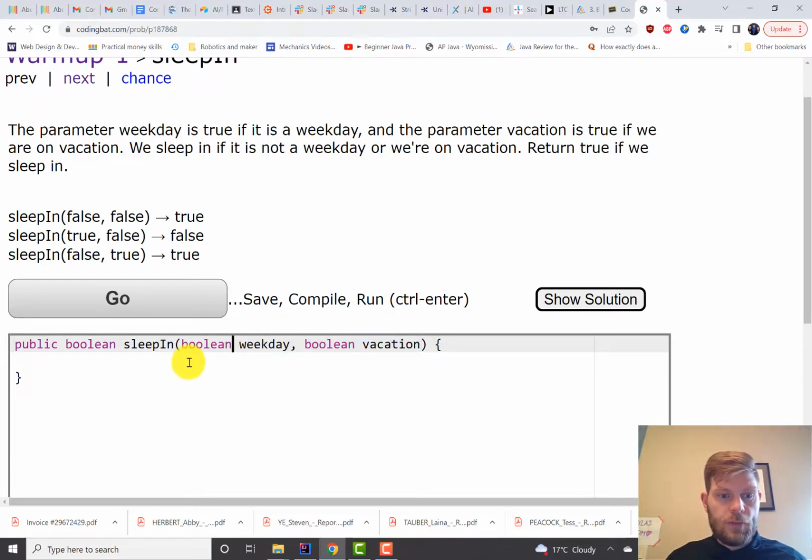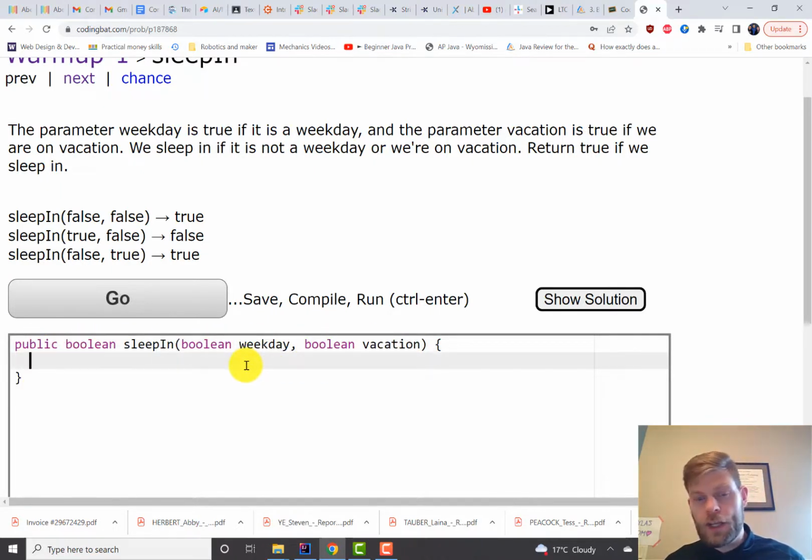So let's see if we can figure this out. We've got this function and it's just supposed to return true if you get a sleep in, like if you're on vacation or it's not a weekday, and else you want to return false. You don't get a sleep in if you're not on vacation and it is a weekday. So here's what we're going to do. I'm going to do a long way first and then make it shorter.